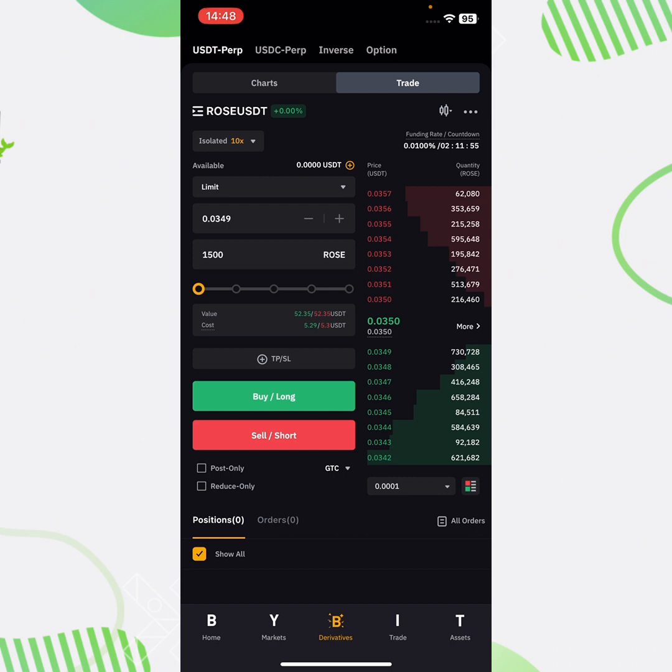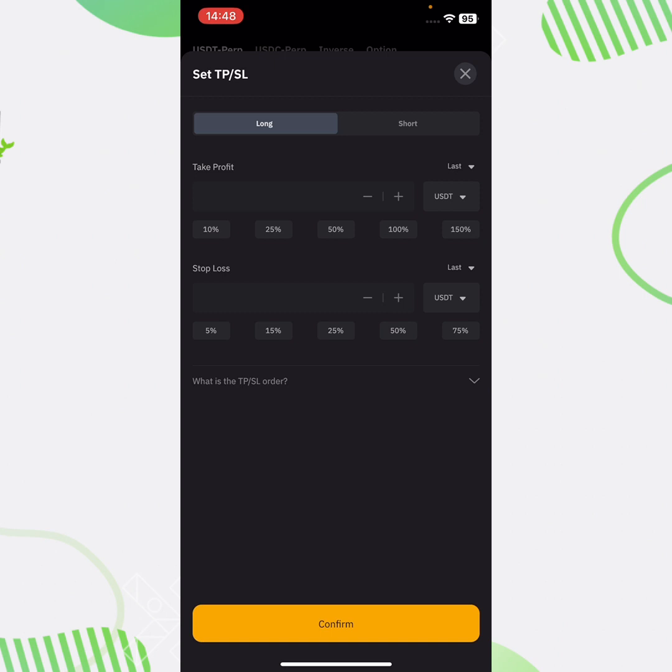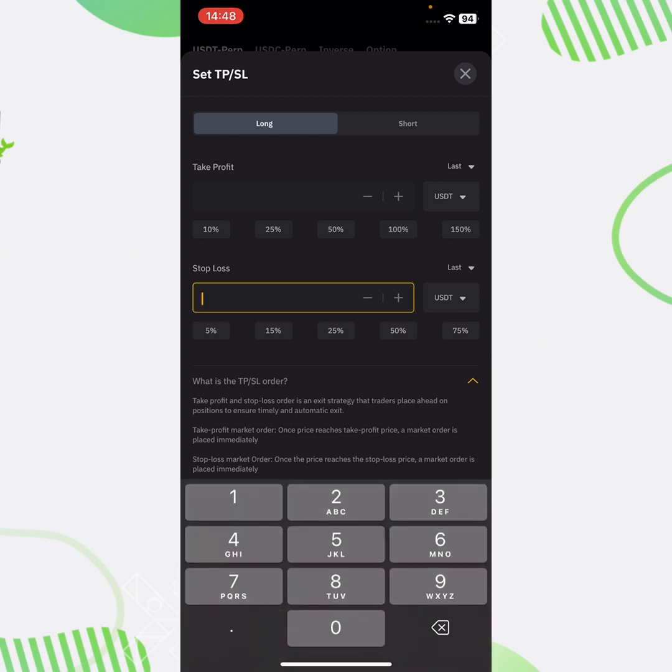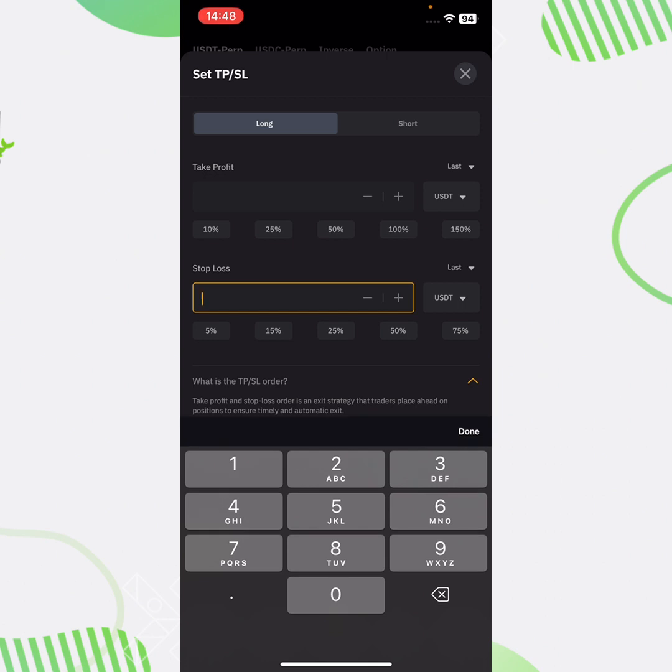Once you type in the quantity, you can click on this TP and SL. The TP and SL is where you set your stop loss. Your stop loss is a market order that helps you close your position in a case where you are recording a loss. While the take profit is a market order that helps you take profit once the price reaches the level which you feel is enough for you to close out your position. So you can simply come here and type in the price at which you want your stop loss to be set.